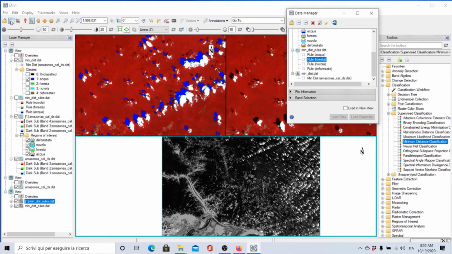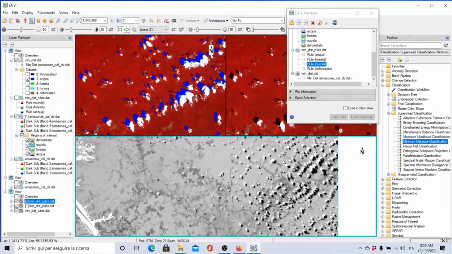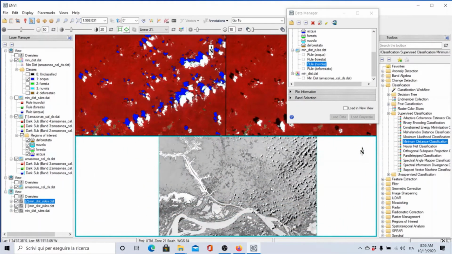If I go to the layer manager again, with the data manager, I'm sorry, and load the rule image for the clouds, the rule will be darker and all the other things will be very bright, right? Because they are very different from the cloud centroids. Let's check it. You see that the clouds are very dark. The shadows are very bright, and whatever is very bright is very different.